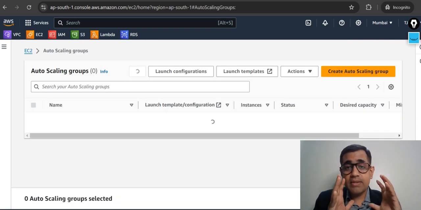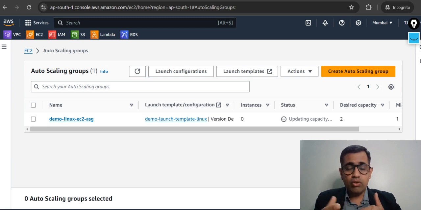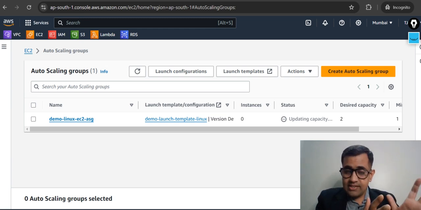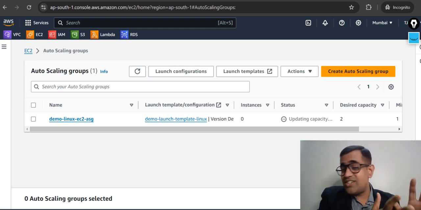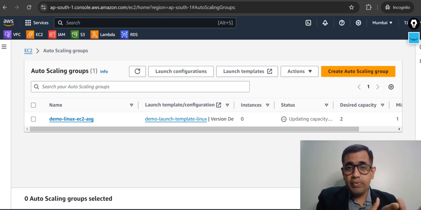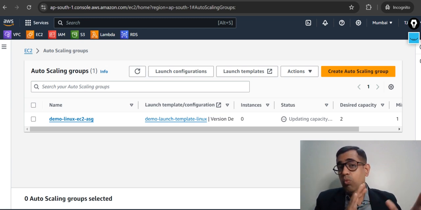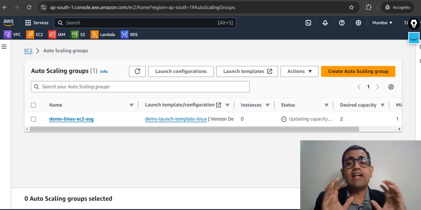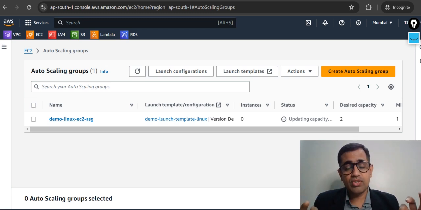Now this will take some time to create the auto scaling group, create the instances, and register those instances with the target group that we have created with the load balancer. So I'll wait here for some time. Once everything is done and ready, I'll come back and show you how this beautifully works together.